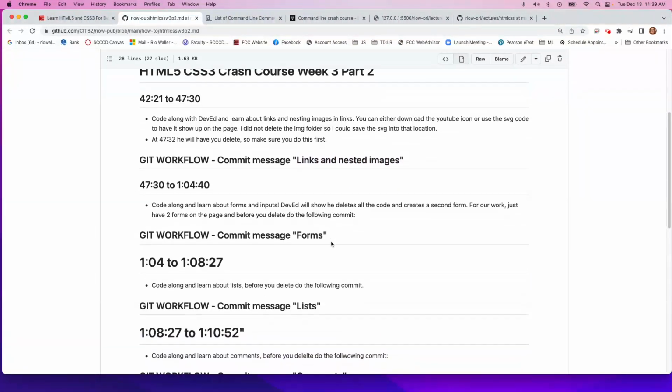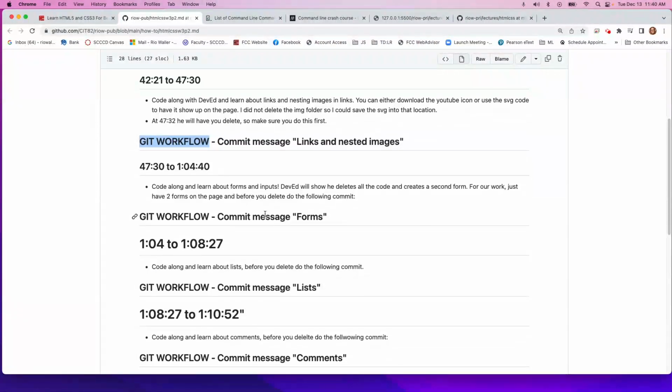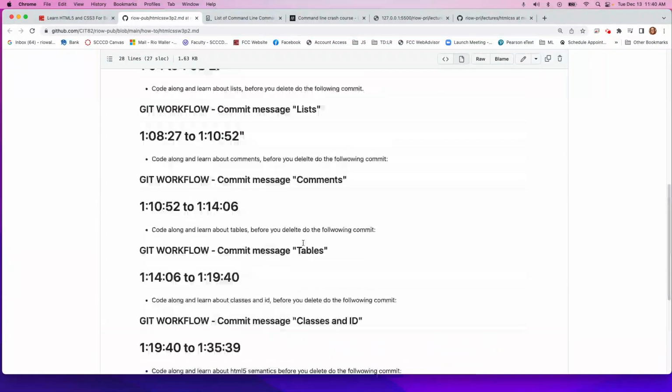So I want you to, from here forward, when you get to this point, right? So read the instruction, and I tell you before he deletes, and you'll see me do this every time, before he deletes, I'll have you stop and I'll say git workflow. So just to remind you, that's the git status, git add, git commit. And what you can do is you don't have to do the last step, git push, until you're all the way to the end. Okay.